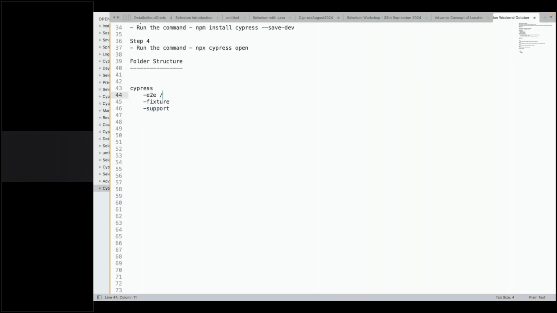Now what does E2E contain, guys? E2E stands for end-to-end test, which I already discussed in yesterday's session. E2E is nothing but all your spec files, guys. In Cypress we call it a spec file. We actually never call that a test case. All your spec files will be stored at this location. Am I clear, everyone? Okay.